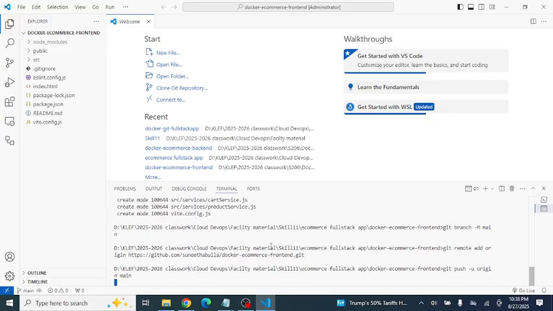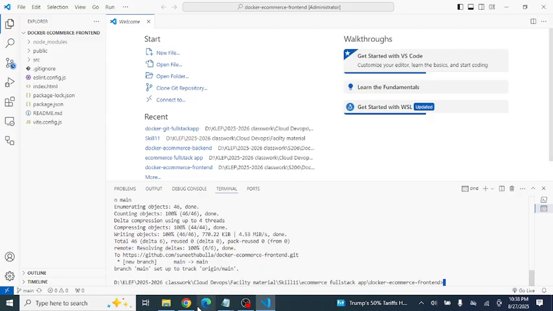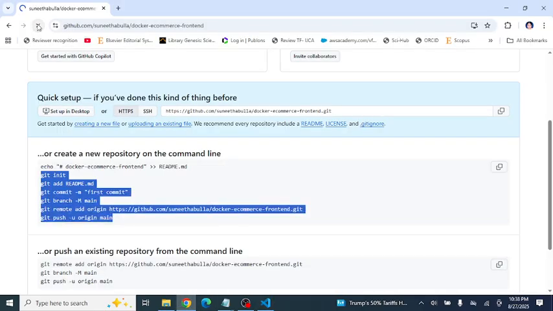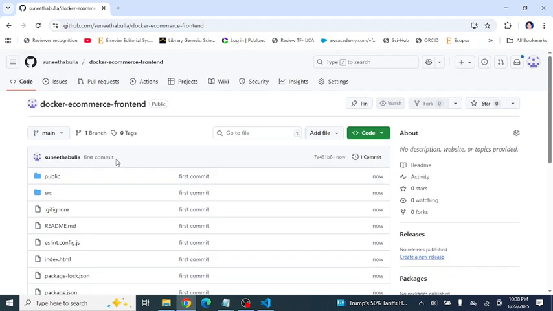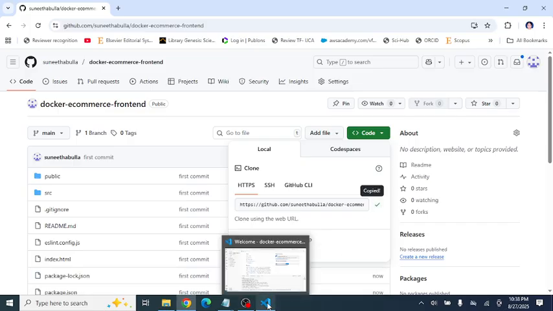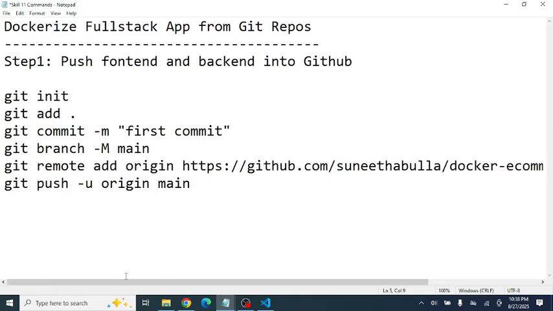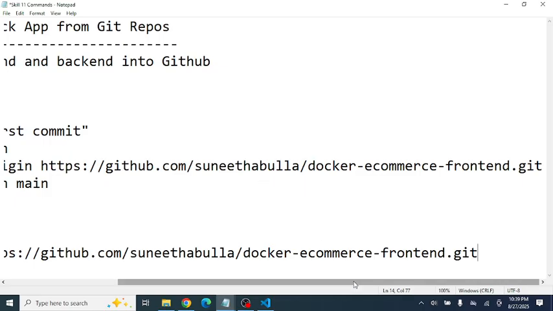Now the project is pushed into GitHub. Then now the project is available in the GitHub repository. Now come here, copy this URL. This is the front end git URL.